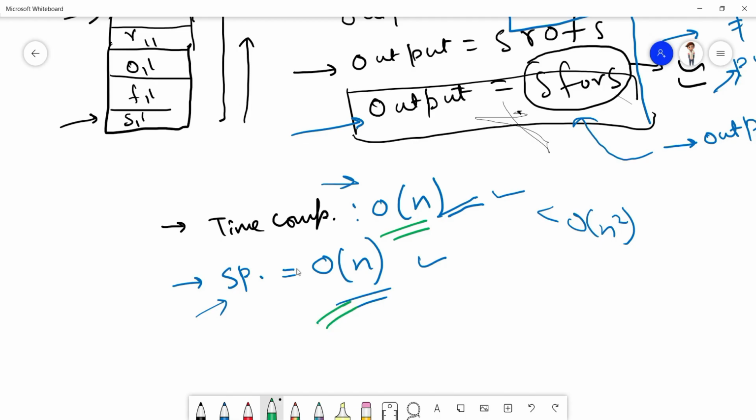Okay, so I think it is time to write the code for this. So let me write the code for this and change my screen. I think the screen is visible.